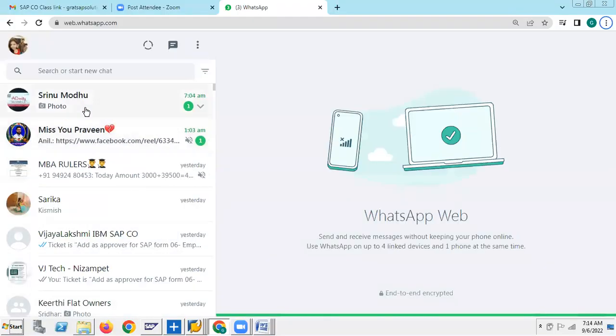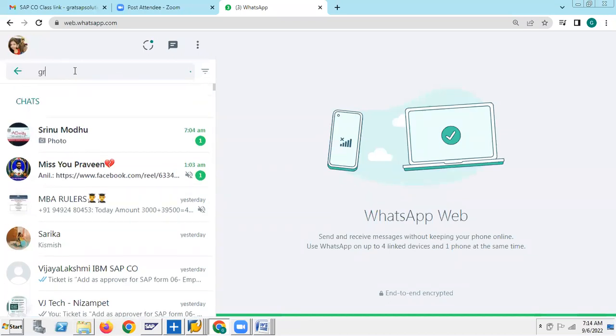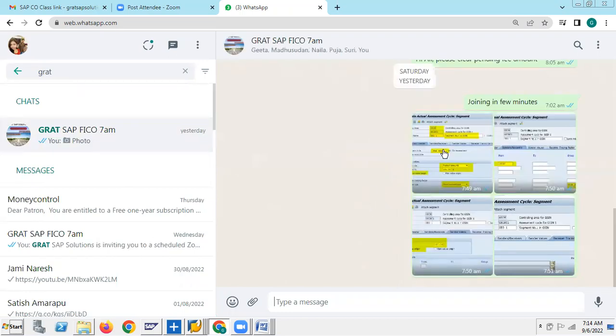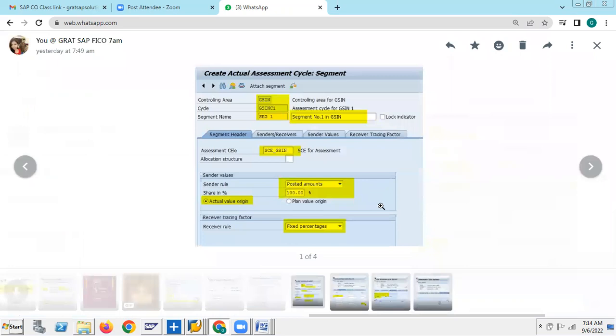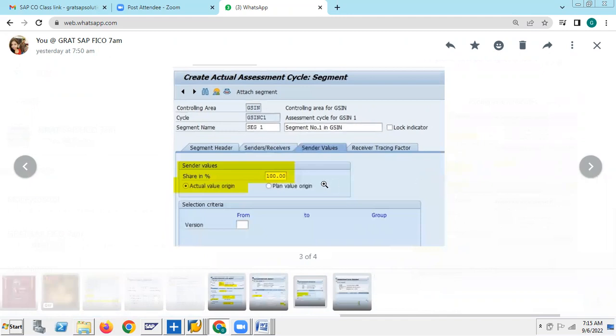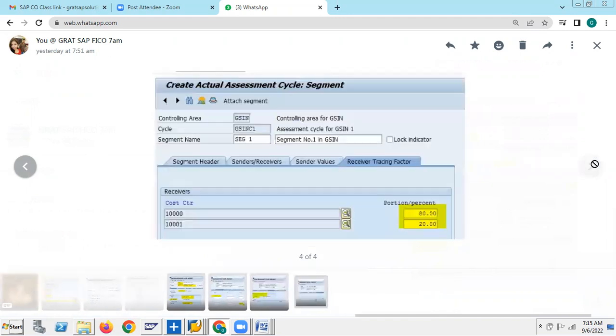So yesterday I have given, right? Please observe the screens. Now the screens you can observe. We have given sender and receiver. See, sender cost center from, the group we have given. Receiver values: see, portion 5% or the percentages we have given, allocated 80%, 20%.